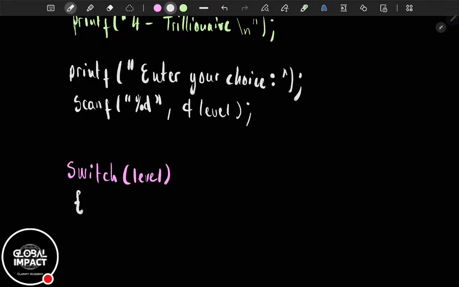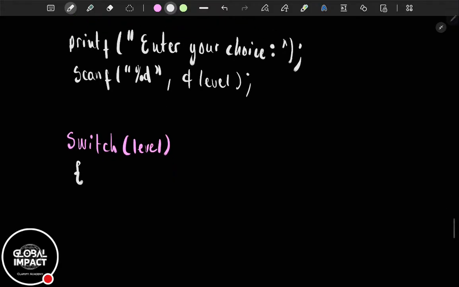You're telling it, here are the different things I want for the answers. If a person puts 1, you're going to tell them, case 1. That means if a person puts 1, print f. Print f.